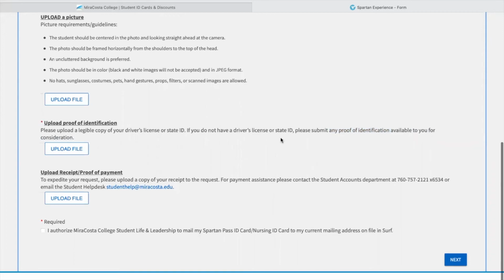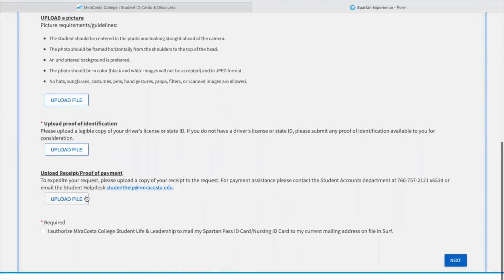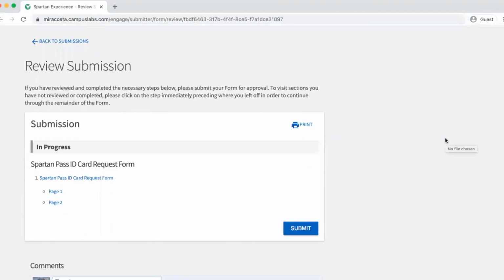Although it is not required to finish this form, it will expedite the process if you upload a receipt or proof of payment. To finish off this form, please make sure you've marked the box that you authorize MiraCosta College's Student Life and Leadership Office to mail your Spartan Pass to the mailing address you have on file. Afterwards, click Next. Here's an option to review your submission. Click Submit when you're all done, and leave comments down below if you would like to schedule a pick up time or have any questions.